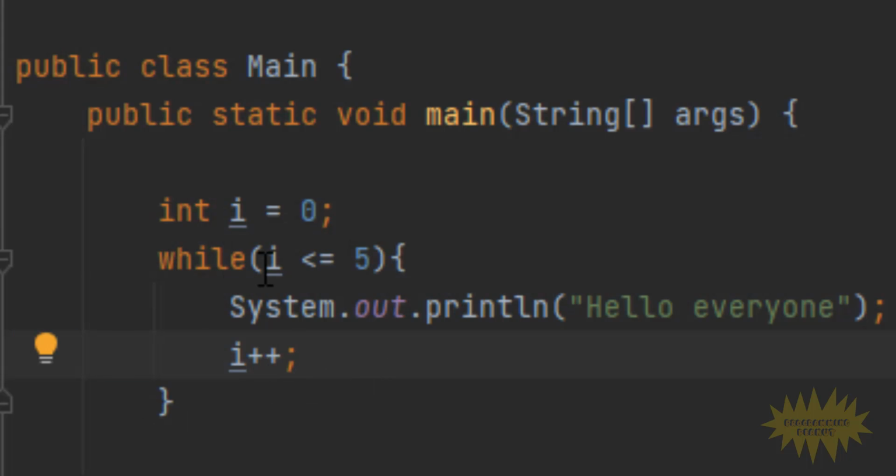Okay. Eventually it gets to 6. Is 6 less than or equal to 5? No, that's not true. And so it stops and continues on with the app. Okay.